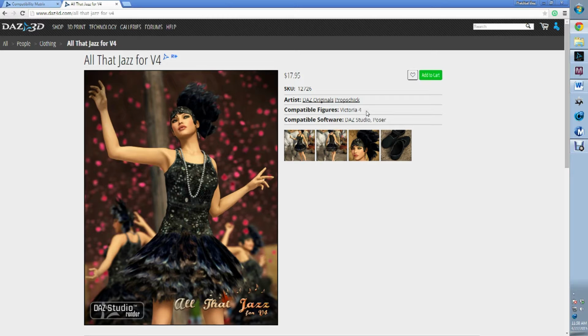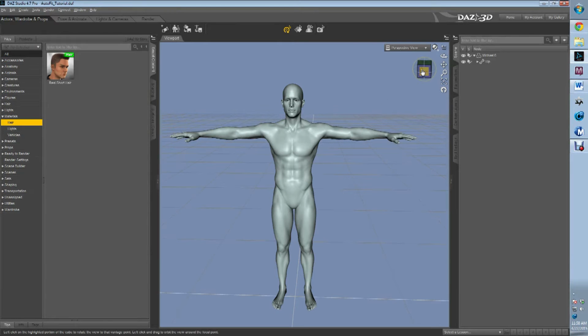Now, an item is designed for the figure that it's made for. Makes sense, right? So even with the Autofit function, if you can, always use an item for that generation on the figure for that generation, because it will always work better. Autofit will work, but it works better if you use that generation.